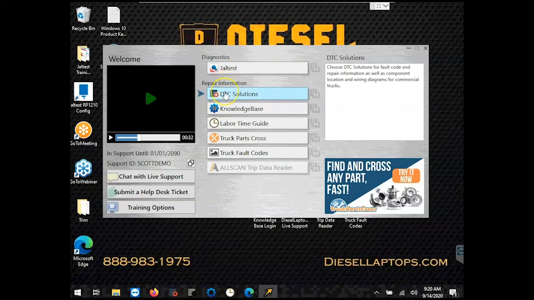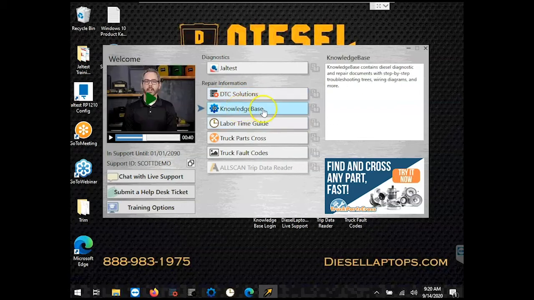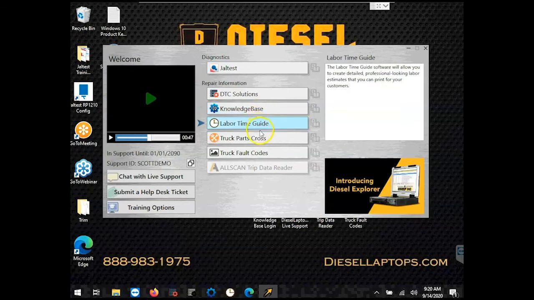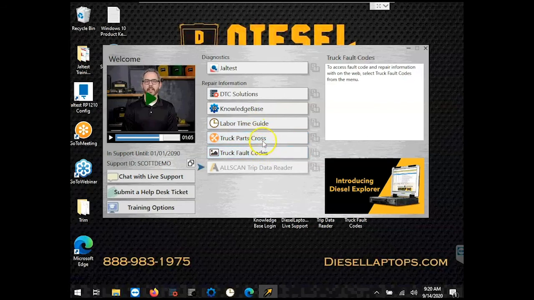These are going to be applications from Diesel Laptops, such as DTC solutions for on or off highway, depending on what subscription you have. Knowledge Base here, which is another information gathering service. And then some other applications from Diesel Laptops, such as Labor Time Guide, Truck Parts Cross, Truck Fault Codes, whatever the case may be.